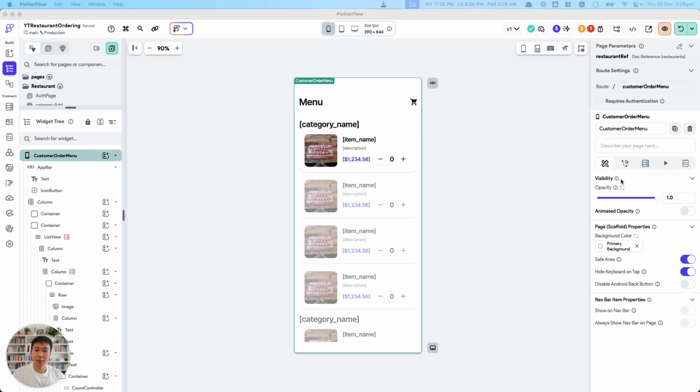Welcome back, everybody. In this tutorial, we are going to configure the flow of the user where they can add to cart and subsequently send that cart to the restaurant. So how do we do this, right?